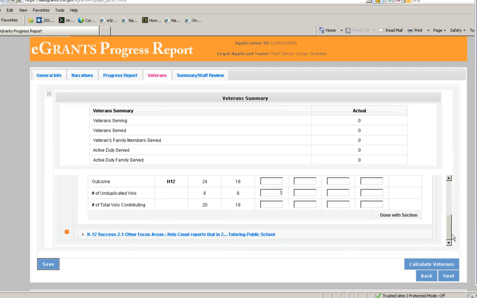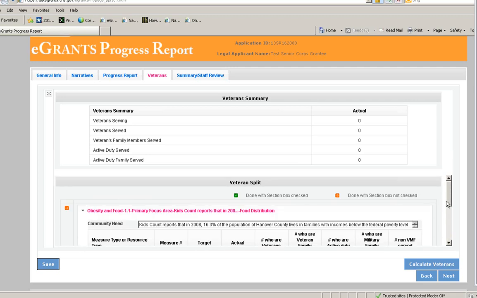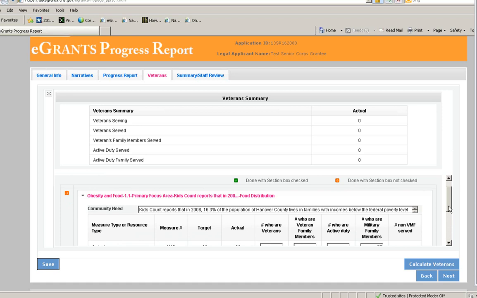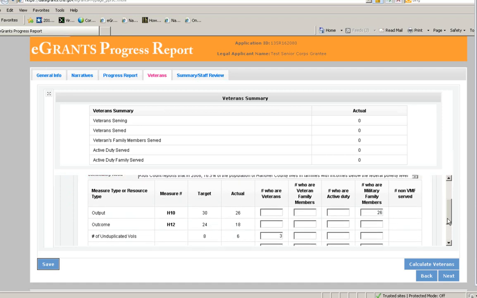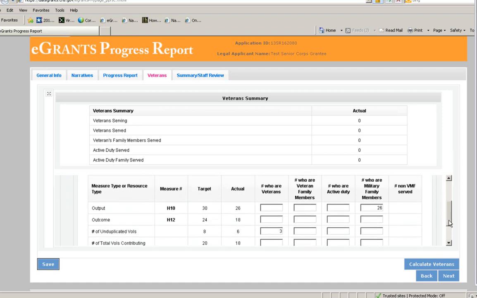So if we track RSVP volunteers that are veterans, and their spouse is also volunteering, can we count the spouse in veterans and non-veterans and military families? So I have a couple. One is a veteran, and one is the spouse of a veteran. That means I have 2 volunteers. I would have one in the veterans column and one in the veteran family members column.